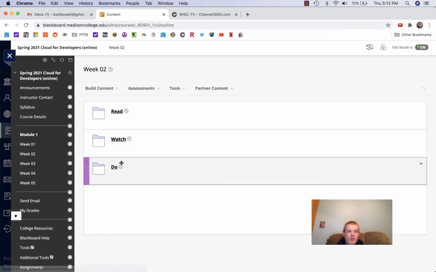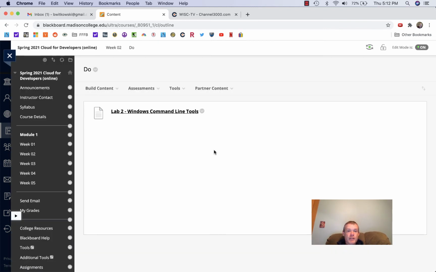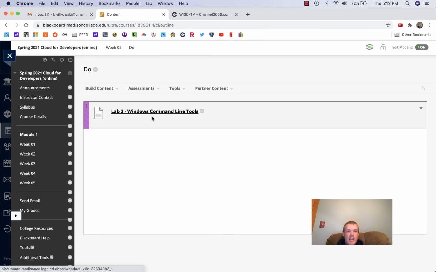And then if I go back to week 2 for the do portion of things, you're going to have a Windows command line tools lab. And the idea here is that I'm asking you to do a series of things on the command line, and then you're going to submit screenshots of those command line processes that you complete.